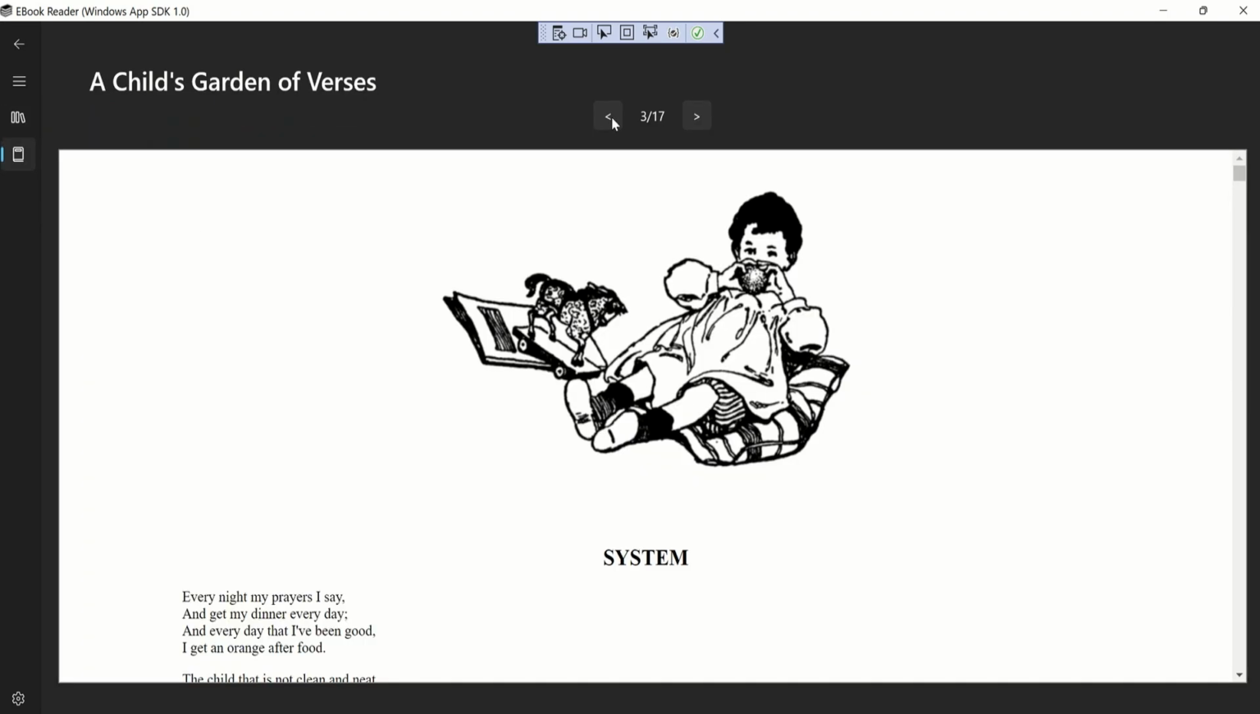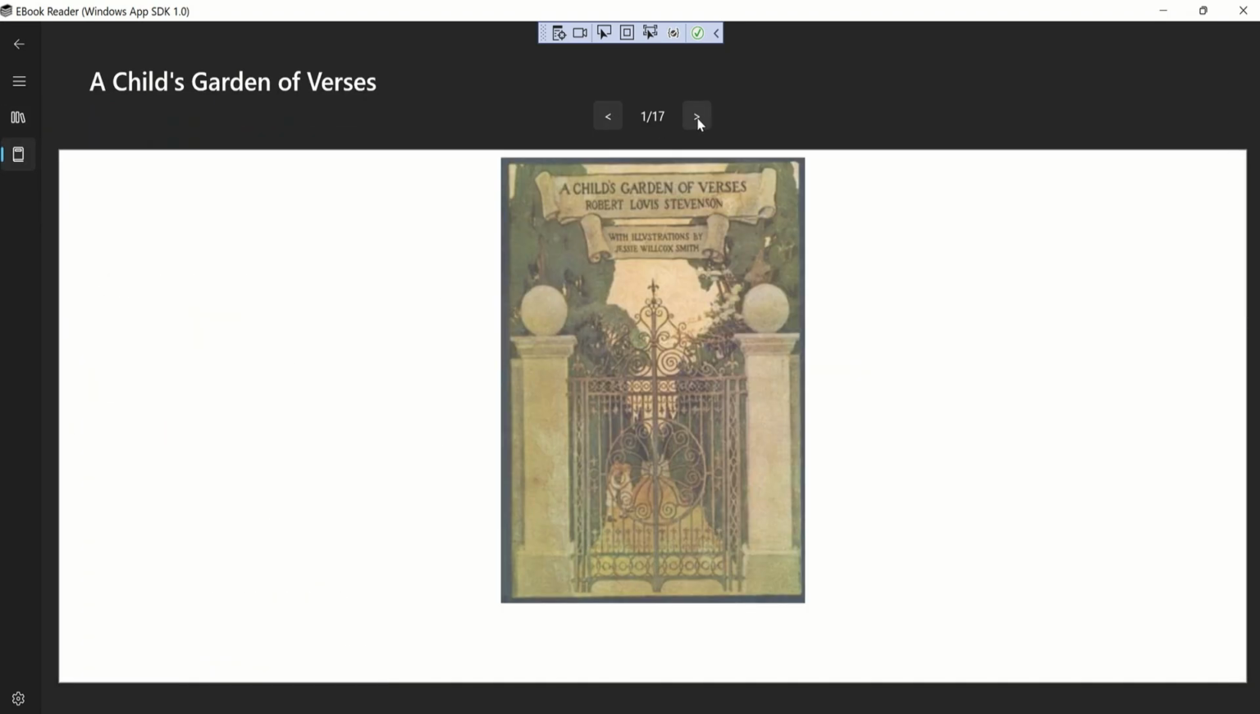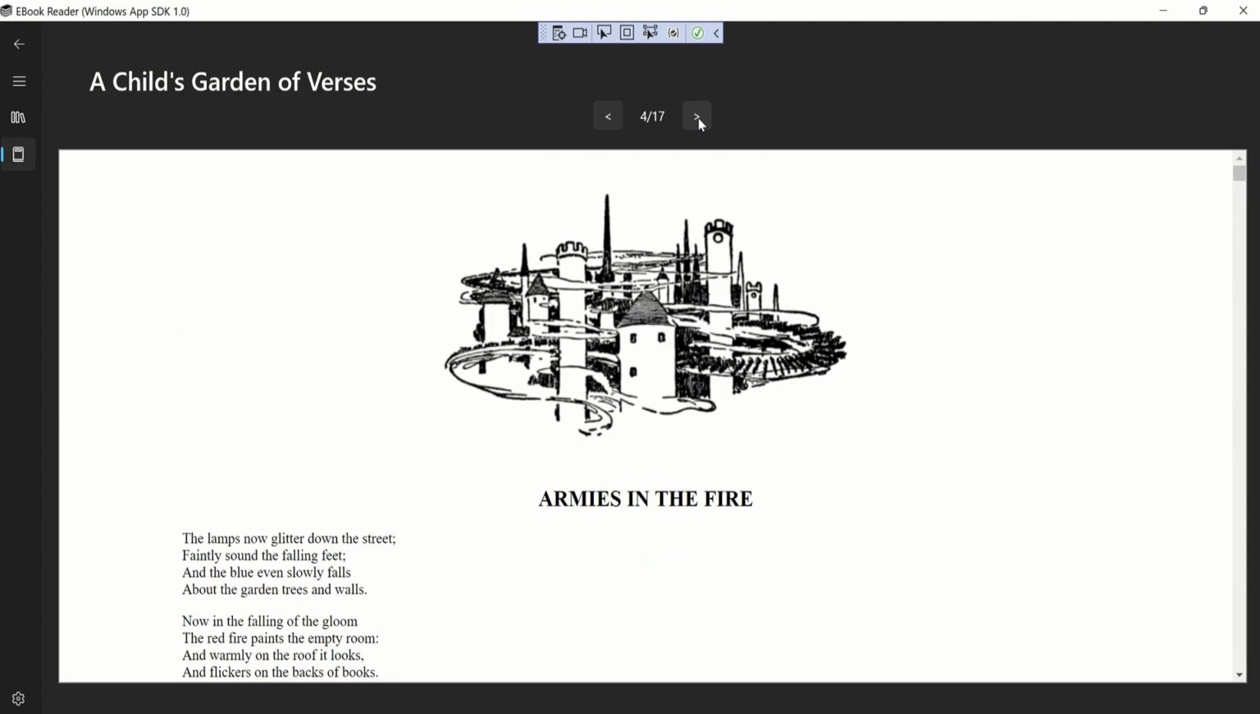And when you open the book, you can see that it works seamlessly with this WinUI app, and the performance is great. WinUI 3, this app overall looks great, and it fits in seamlessly with the Windows 11 look and feel.